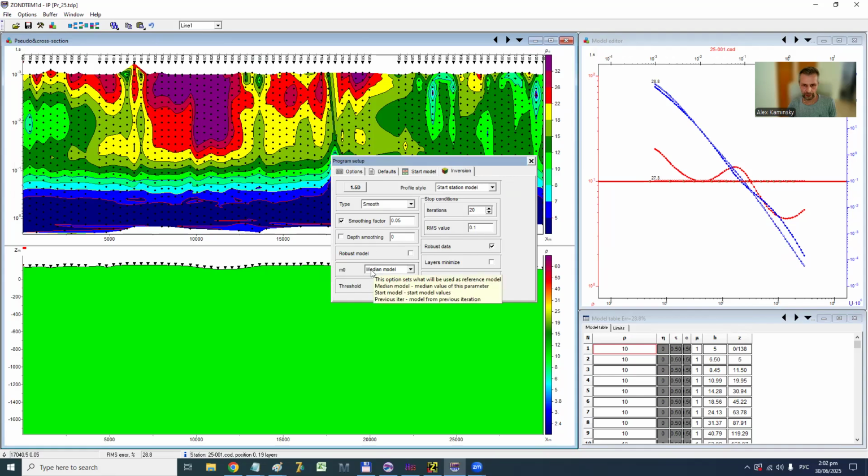So another options you can find here. I really recommend reference model M0 as median model. And here is the option, robust model, you should choose it. And it's also controlled with parameter threshold. And approximately 0.01 will be optimal for most cases, but you can play with it.